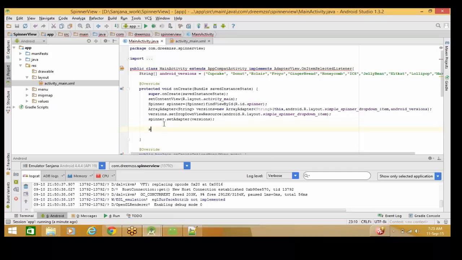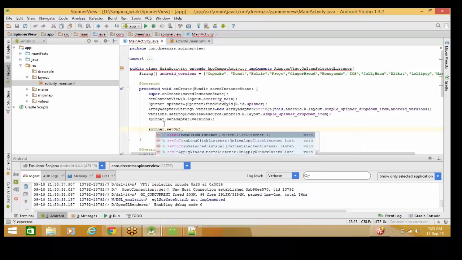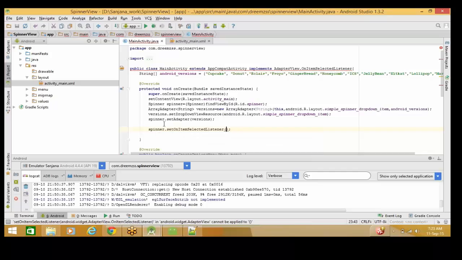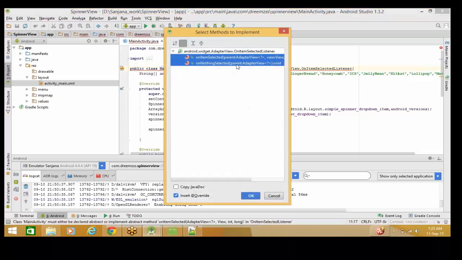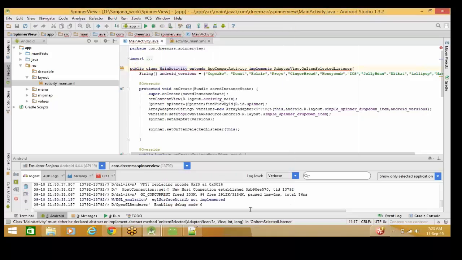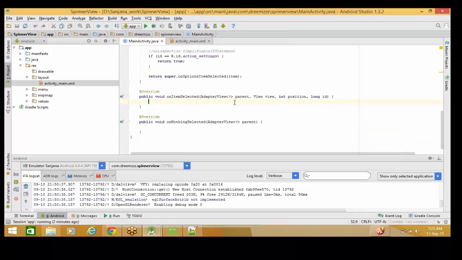Okay. For the spinner I am taking it, so spinner dot set on item selected listener. Just pass this, save it, and it will throw you an error. Please do wait. Okay. Implement the methods: on item selected, on nothing selected are the two default methods. So save them. So if you select an item, what should happen?